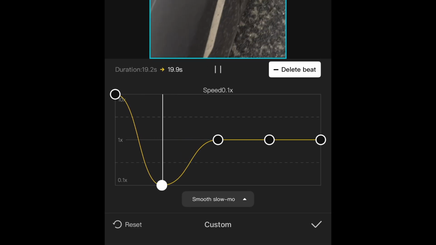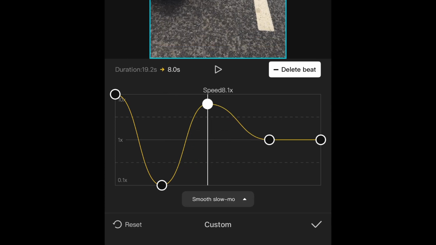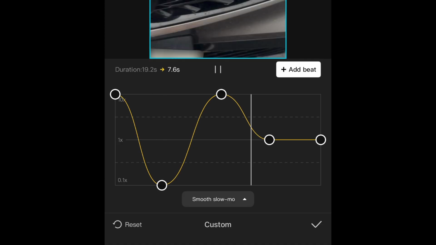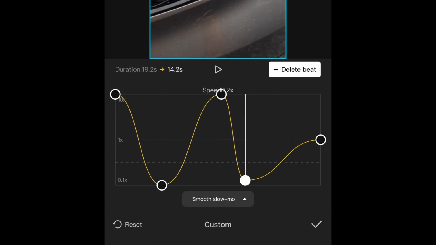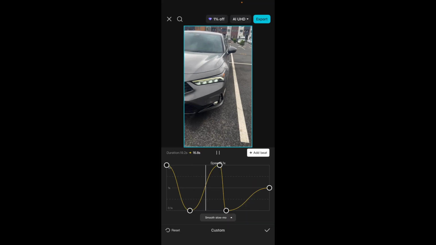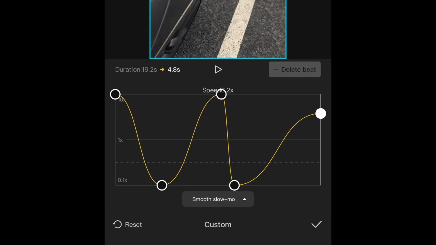So let's do that. And now I'm gonna make it go fast again so it speeds up to our next point. And I'm actually gonna make it slow down at that Integra part. So let's see that. And I'm actually gonna make it speed up in the last part.